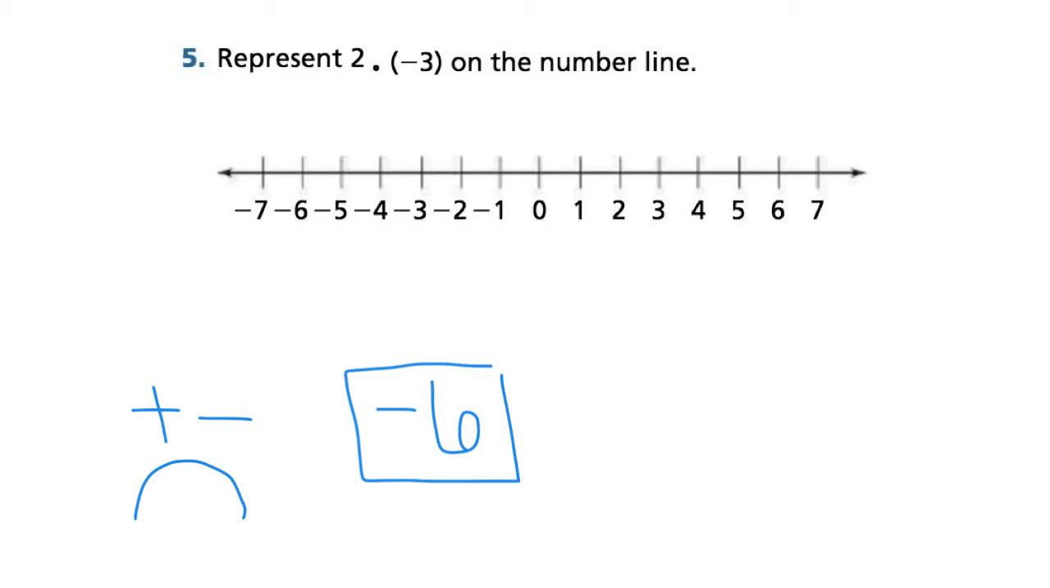If we're going to show this on a number line, we're going to start at 0, and we are going to make 2 jumps of negative 3. One jump takes us to negative 3. The second jump takes us to negative 6.